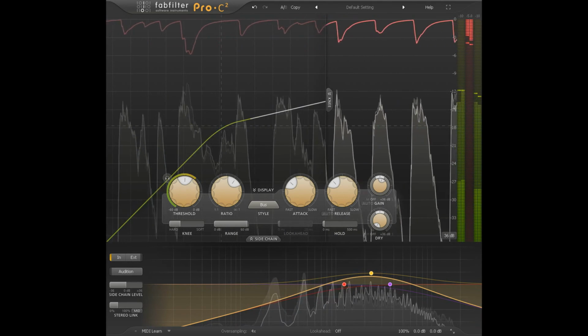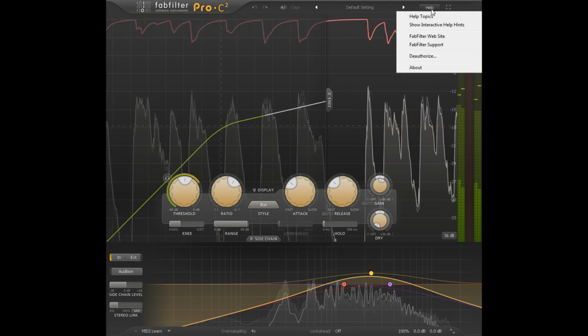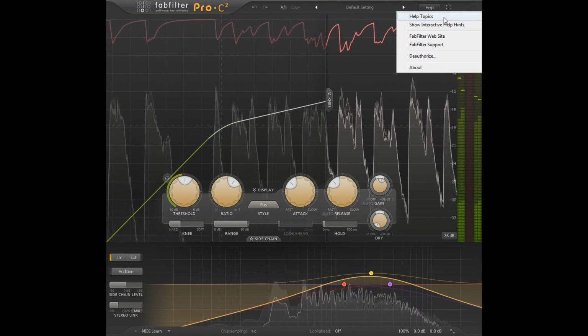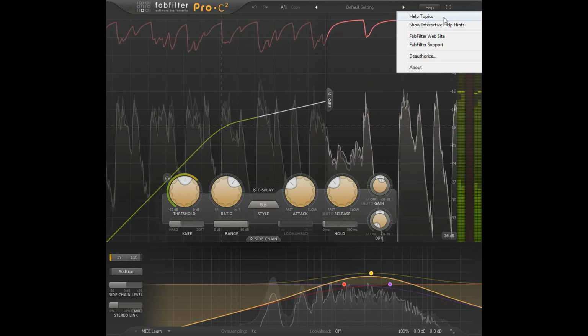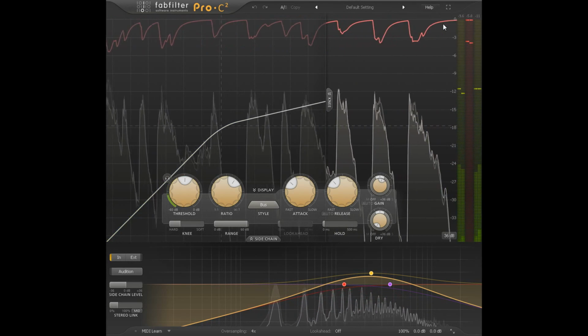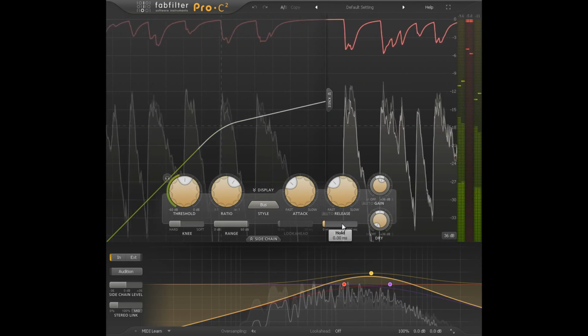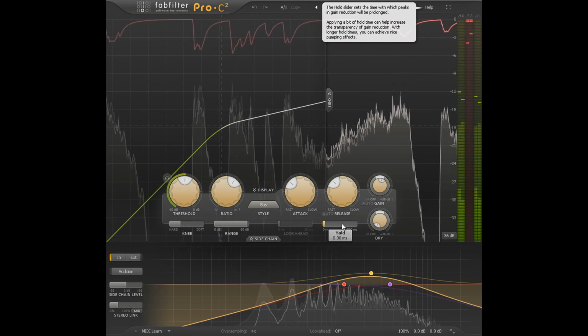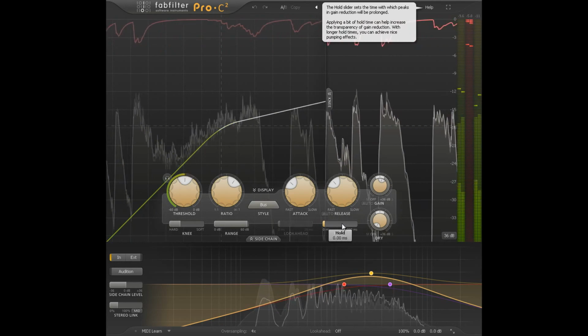That's all I've got time for in this video. As usual, you can access the user manual from the Help menu if you need more information. Or you can turn on interactive help hints for pop-up descriptions of each control when you hover the mouse over them. Thanks for watching.